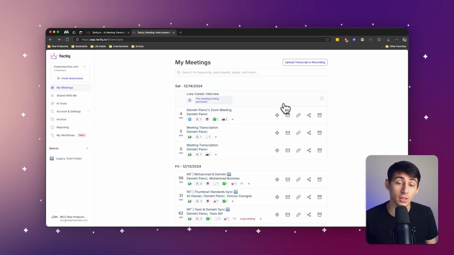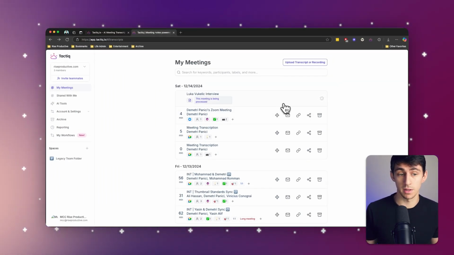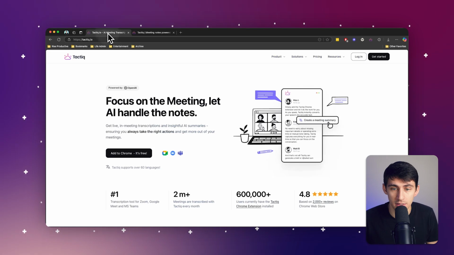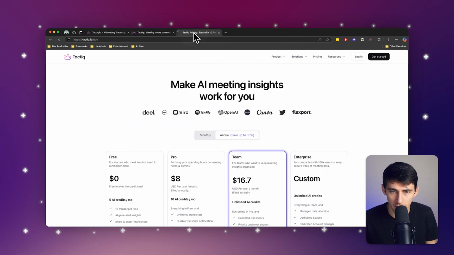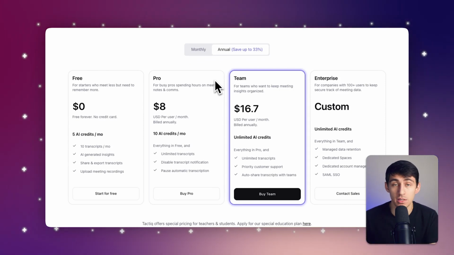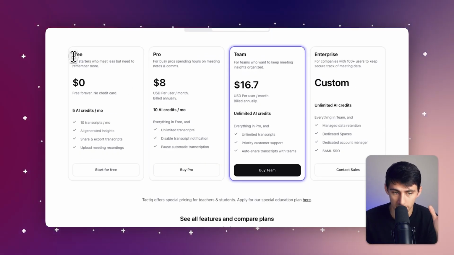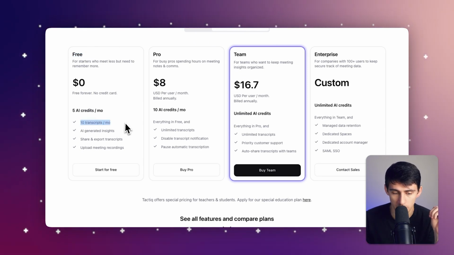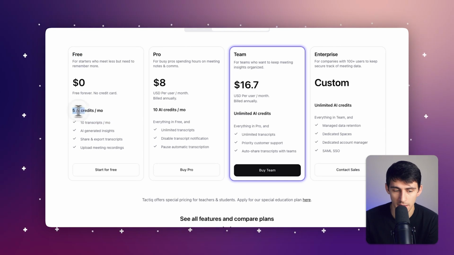Now, as we wait for that to load, I am going to just tell you one or two more things about Tactiq that might intrigue you. First, Tactiq is a great product because of its flexibility in pricing. If you simply want to record the meetings as it's happening with the transcriptions, you can just put down no credit card, get the product for free, try it for 10 transcripts a month, no strings attached. It gives you some AI credits as well.